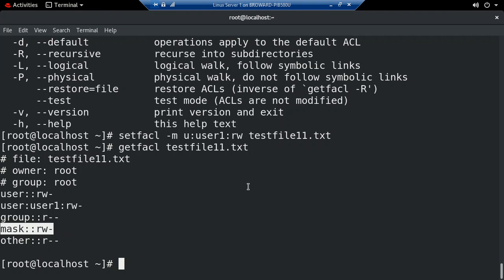Let's do it for a group. setfacl modify group, let's call it group1. We'll give them read, write, execute for test file 11.